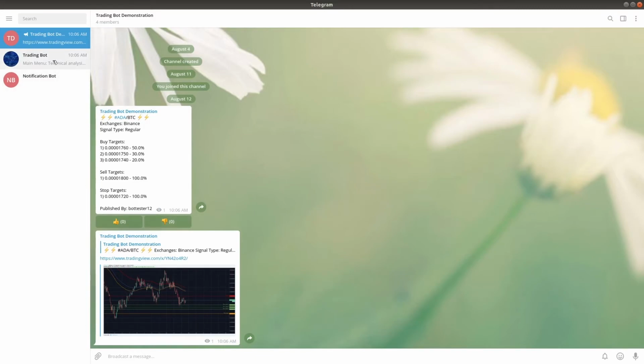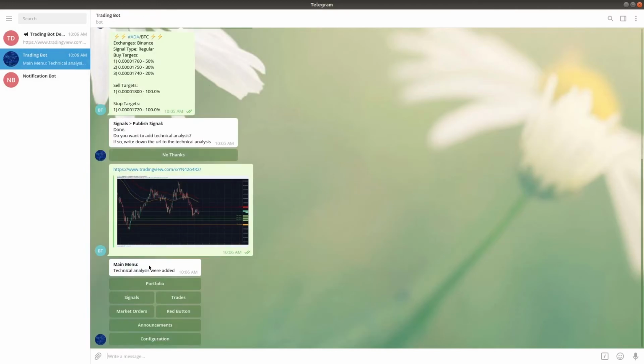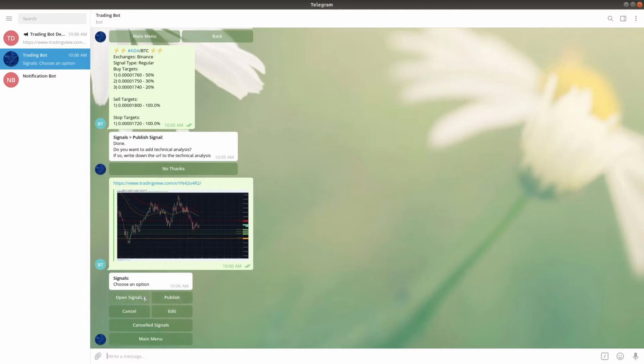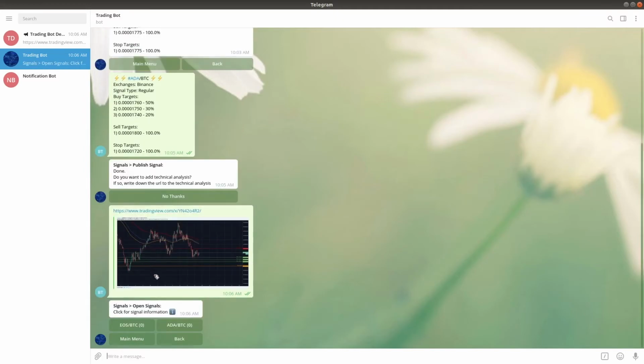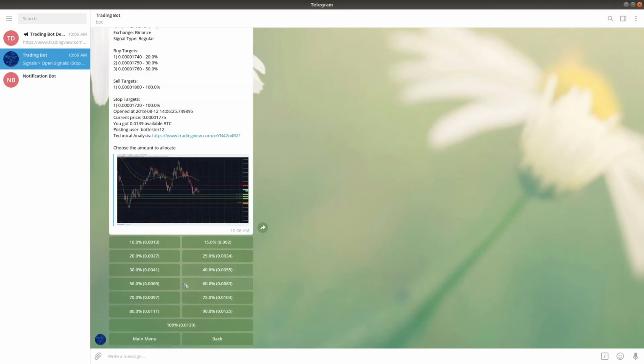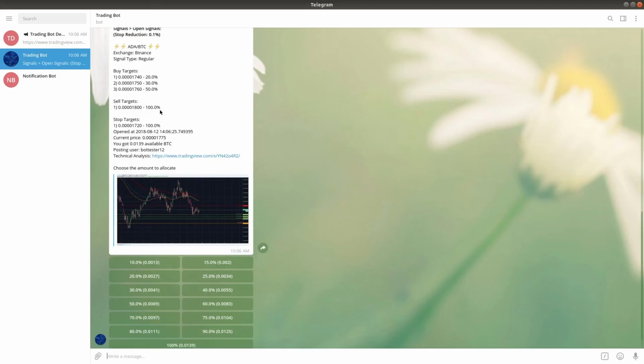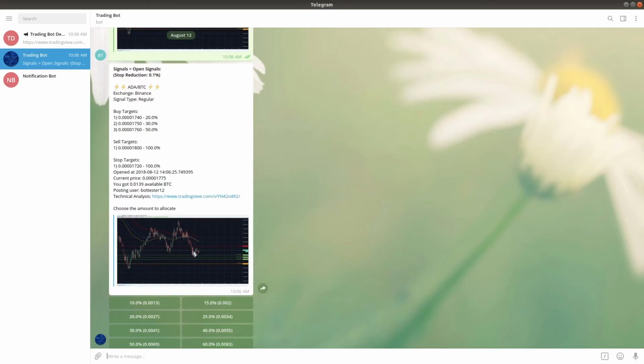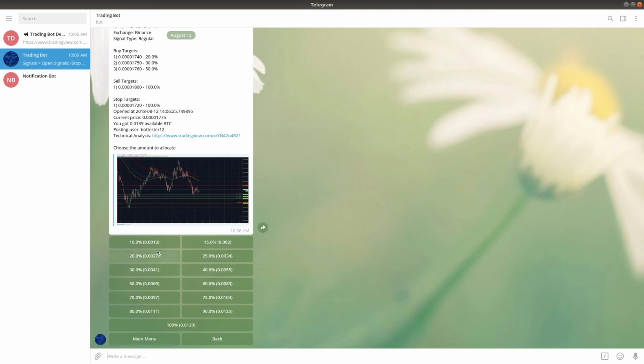Other users will be able to see the new signal with the technical analysis directly in the channel. Alternatively, they can press on the Signals button and then on the Open Signals button. There, they will see a list of symbols on which there are open signals. In our case, the signal we published was on ADA BTC, so let's click on that. Here, the users will also be able to see the signal details and the technical analysis you posted.